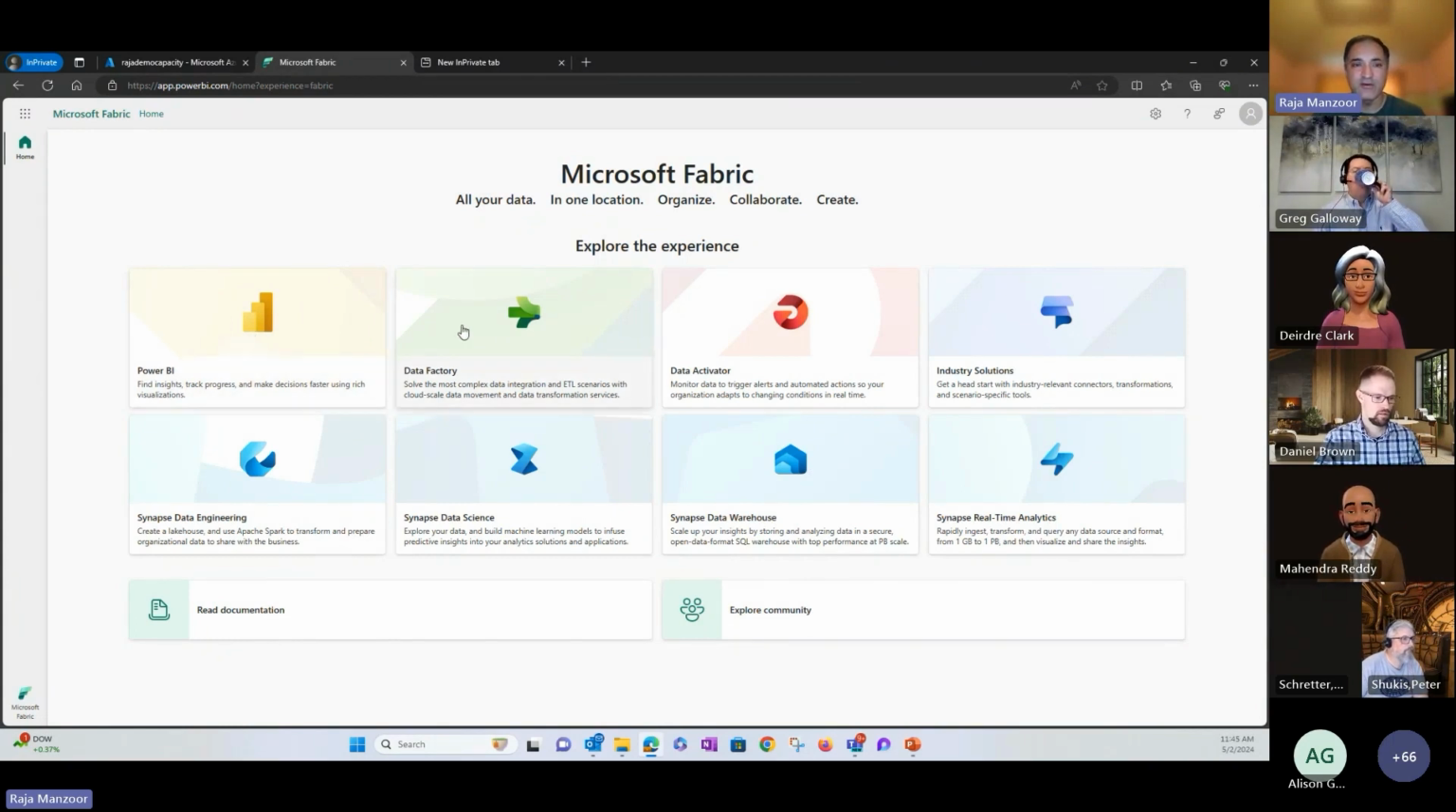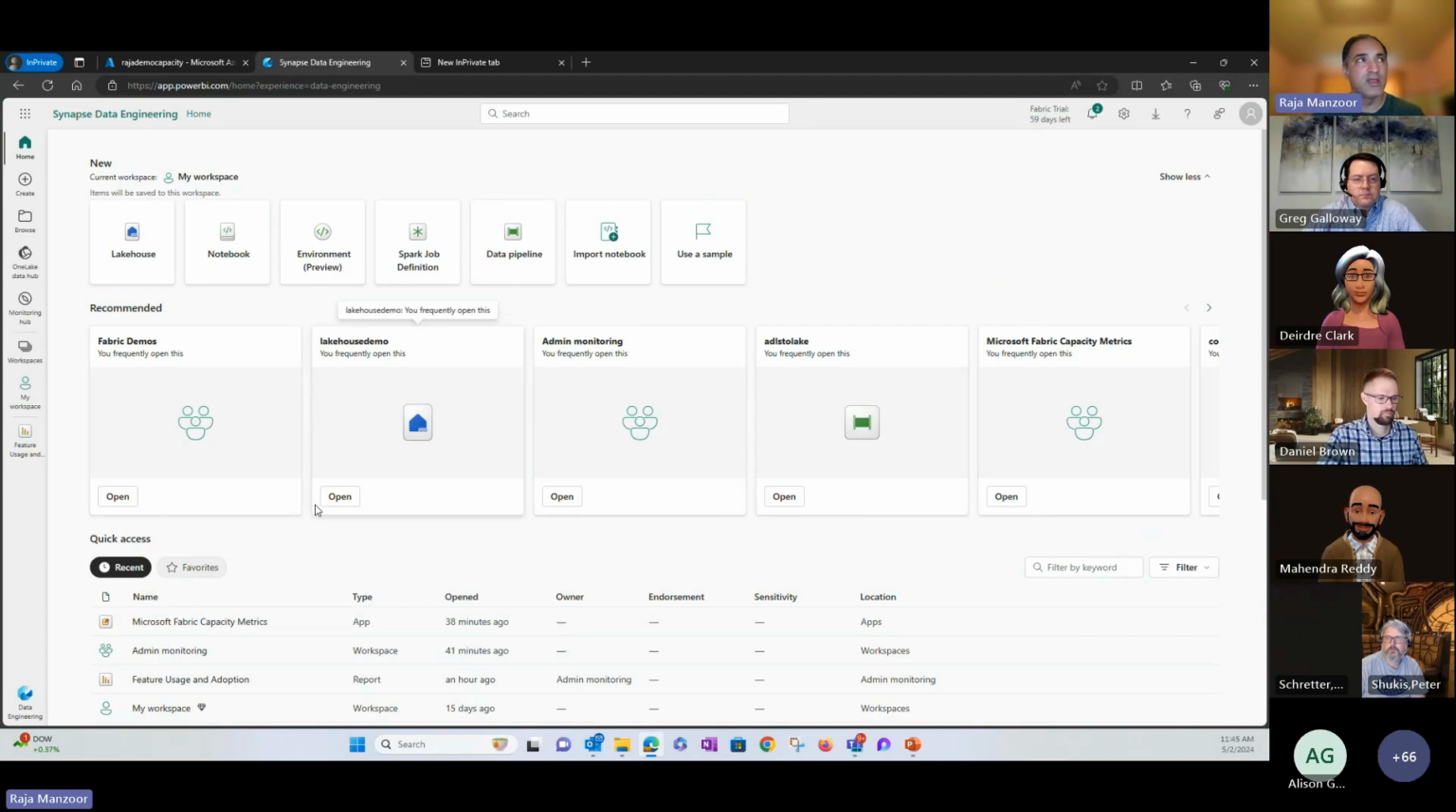You get Data Factory here for your ETL, with 150-plus connectors available to do your ETL jobs. There's a new feature here called Data Activator to monitor data and build triggers on it. One of the very popular ones is Synapse Data Engineering. If you click on that, you can actually create your own lakehouse without setting up any infrastructure. There are a few ways you can ingest data into this lakehouse and then have that available for building a semantic model or just querying data through SQL.